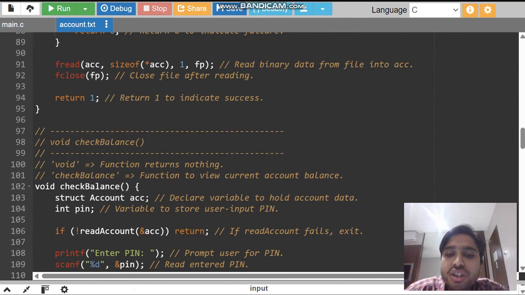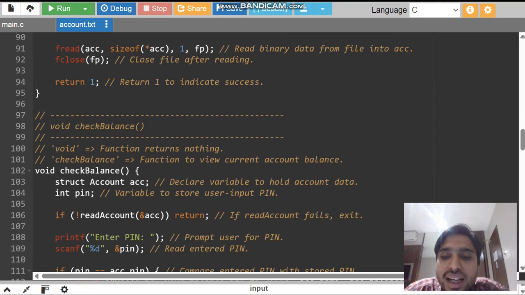There is a function called check balance which declares a variable to hold the account data as well as a variable to store the user's PIN. Now, if the read account fails, we simply exit.